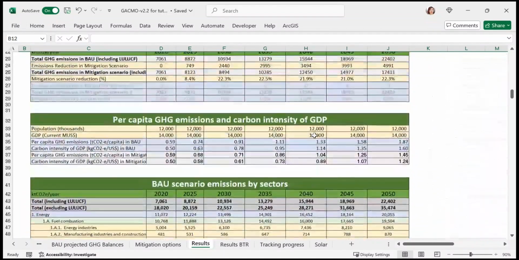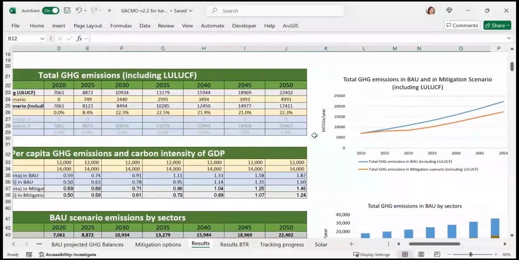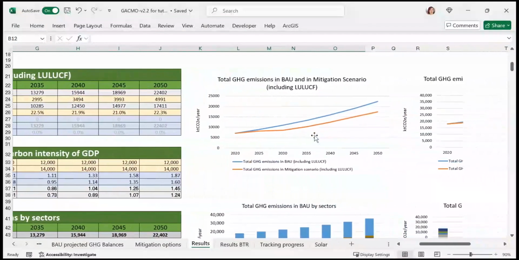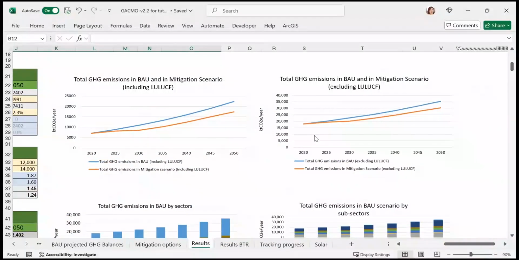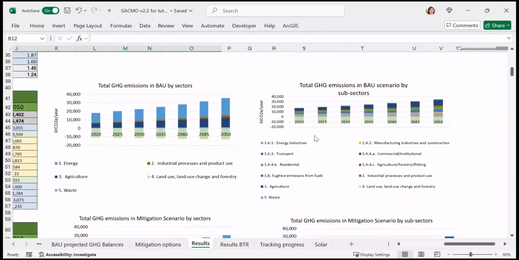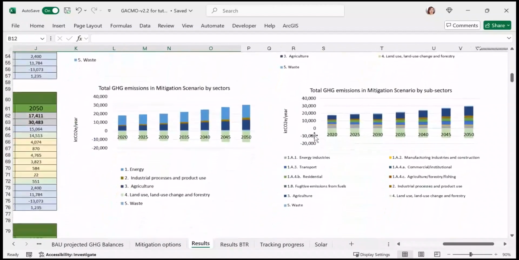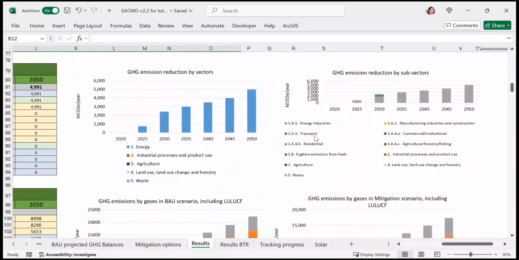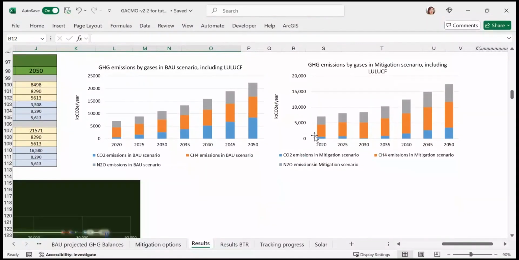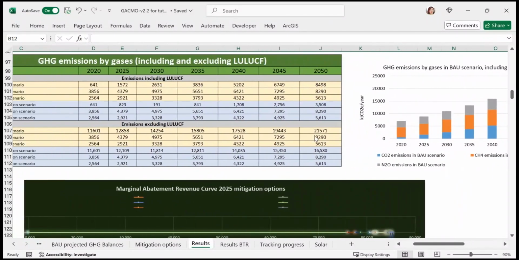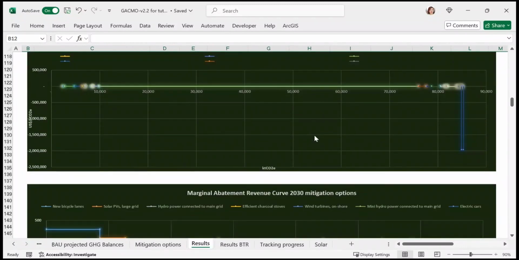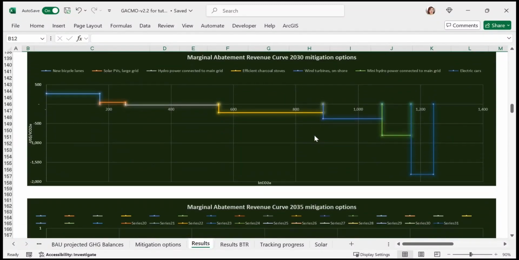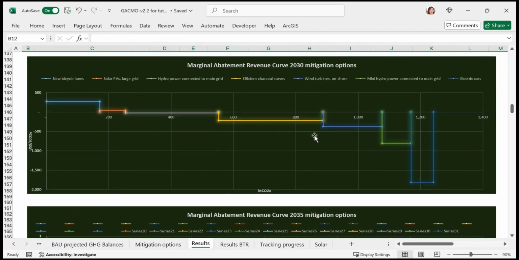And on the right side of these tables, you can view the results in graphical format: projections with and without LULUCF, projections at the level of 5 sectors, and at the level of 11 subsectors. Also below, users can view the marginal abatement revenue curve. It is constructed based on the mitigation options provided in the previous steps.